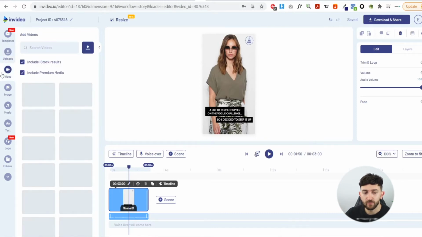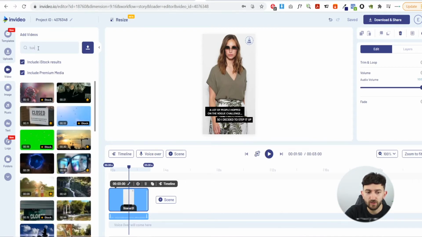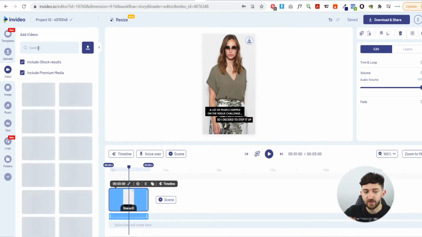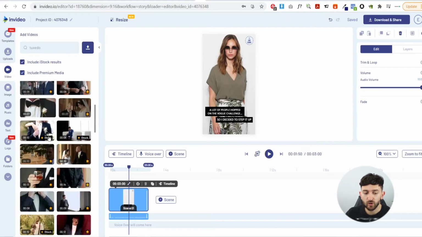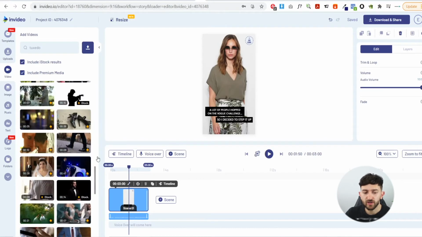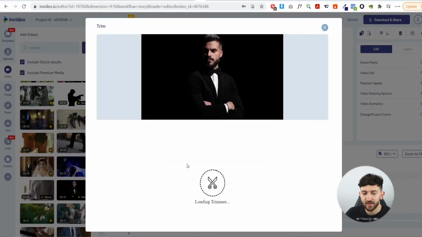So if we just go over the videos over here, now let's just say for the custom suits, I can type in tuxedo for example, and I can find some video that I can use from the library. So whatever service or product you're trying to promote, you can always use this stock footage as well. So over here I can add some footage of someone wearing a tuxedo. So all you need to do is just click and then just drag it onto the scene like this, and then just hit replace.